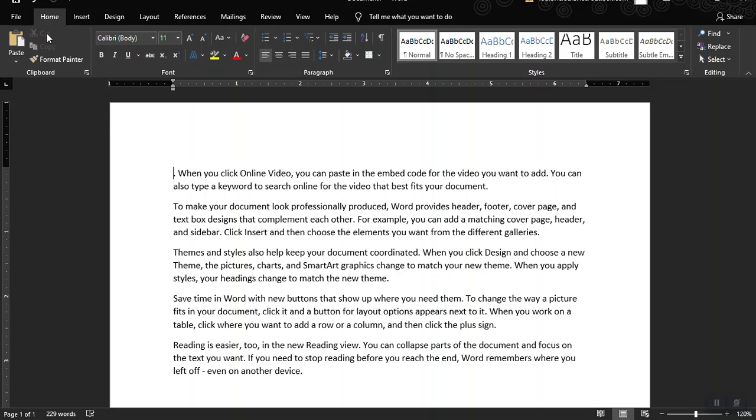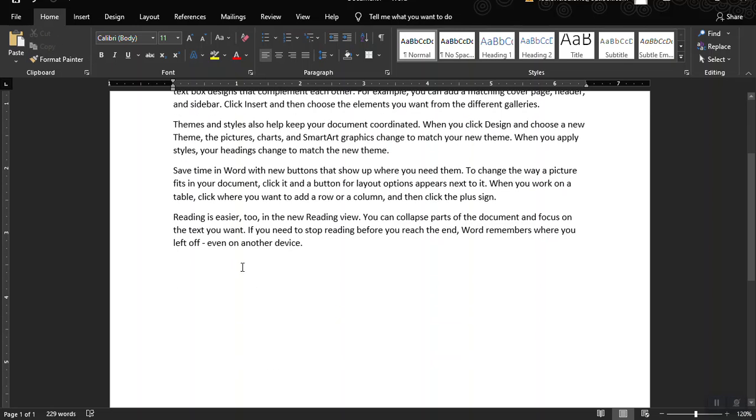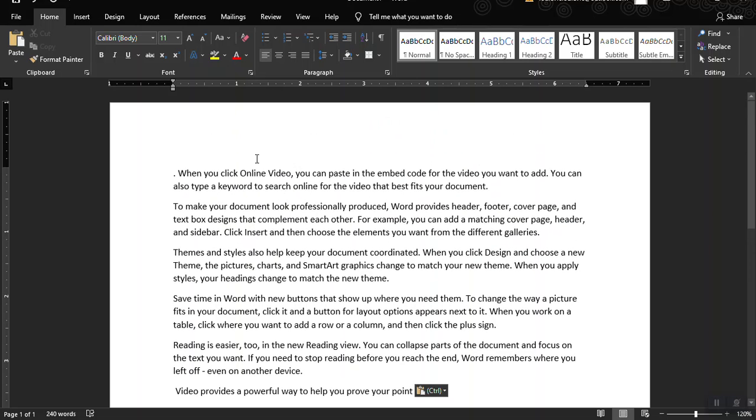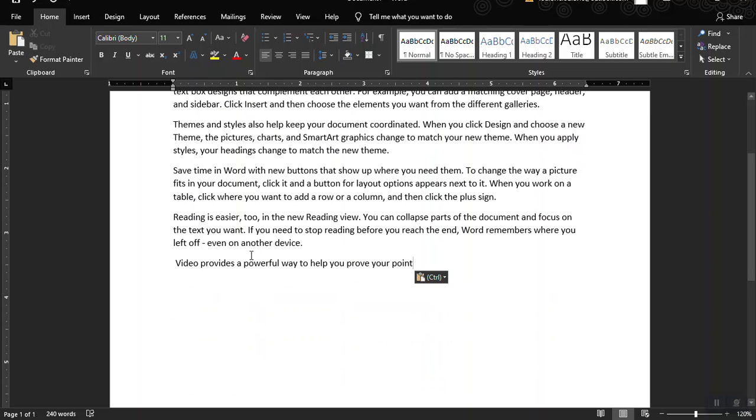Once I hit cut, it disappears, but it stays in our clipboard, ready to paste somewhere else in our document. So you just need to use the paste command or hit the Control V shortcut key to add the content on the clipboard to your document. Okay. So as you can see, the first sentence is now located at the last part of our document.